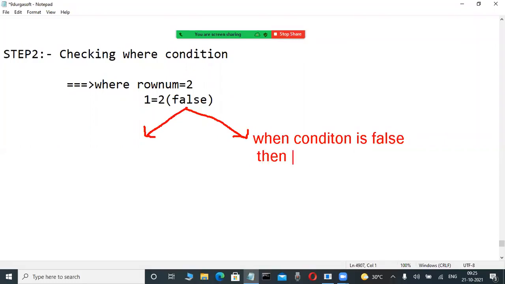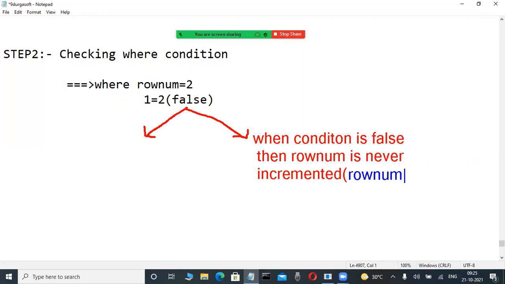Then row num is never incremented. Never incremented means within the bracket, row num is equal to 1 only, still there. Row num value is 1. Okay.